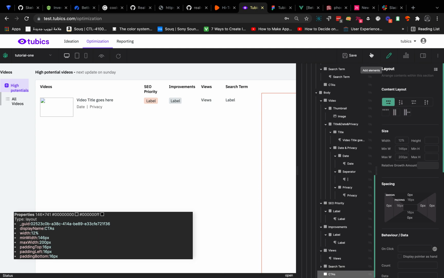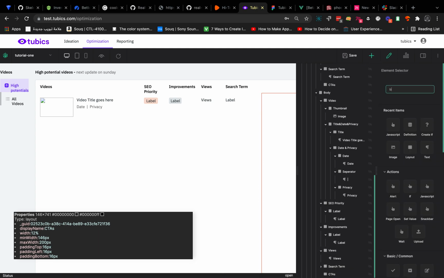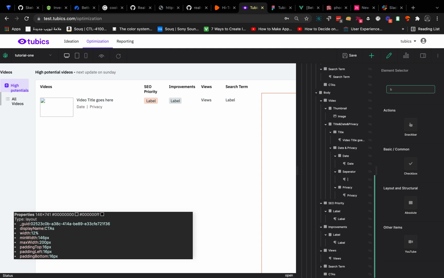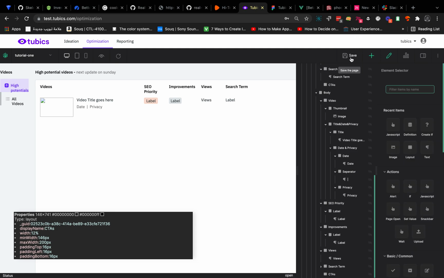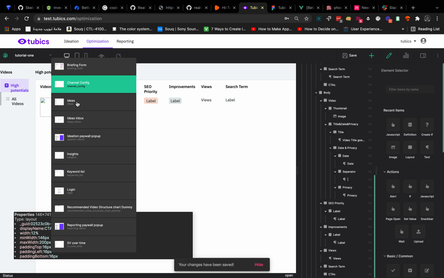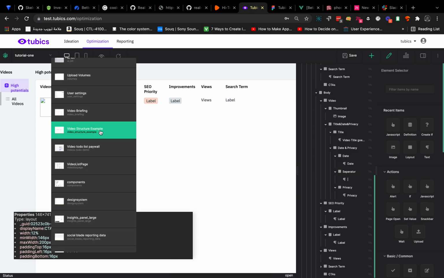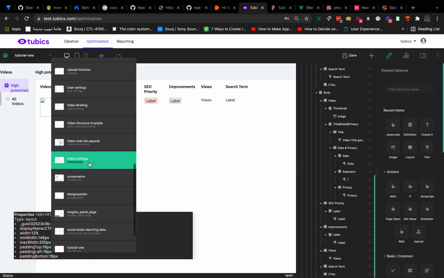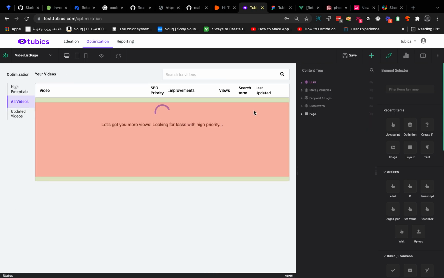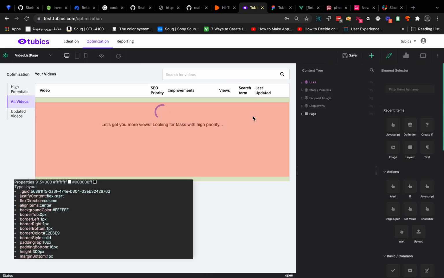It has components, so I can add. Yeah, it looks like I cannot copy or take a component from here. So I just click save and go to the video list page. Where is it? Video list page. And yeah, it's loading forever.